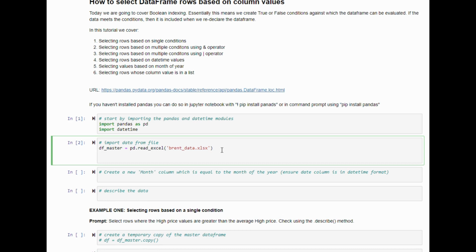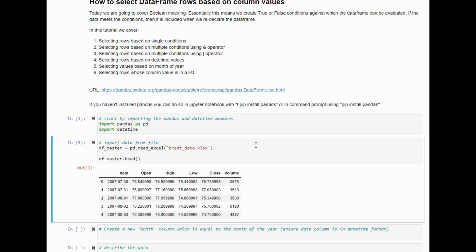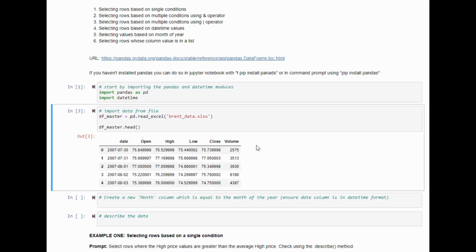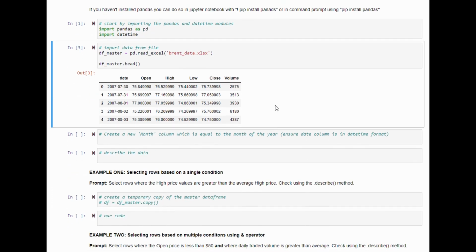Now, if we just want to check that we've imported it, we can do df_master.head. And what this is going to do is just print the first 5 rows of our data frame. And as we can see, we've got our index and 6 columns: date, open, high, low, close, and volume.